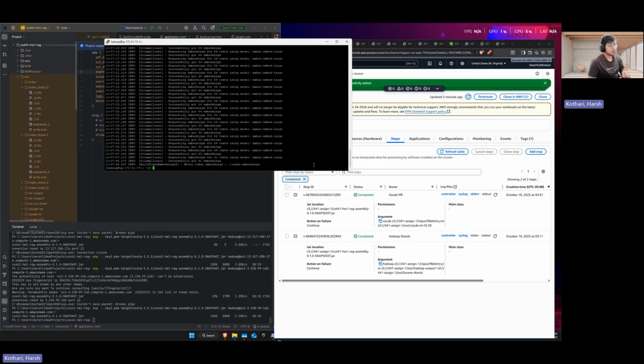So guys, now we have our token embedding which has been created. We can check it is over here. Now we are going to send this token embedding back to the S3 bucket which we created, and it's being uploaded back to our S3.